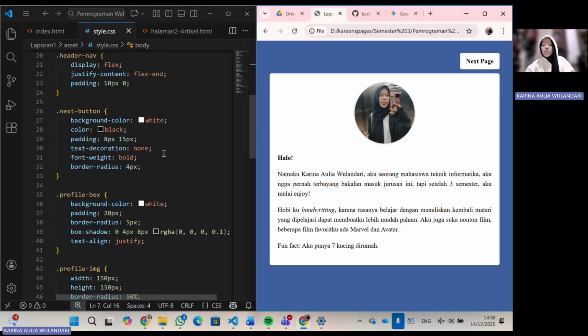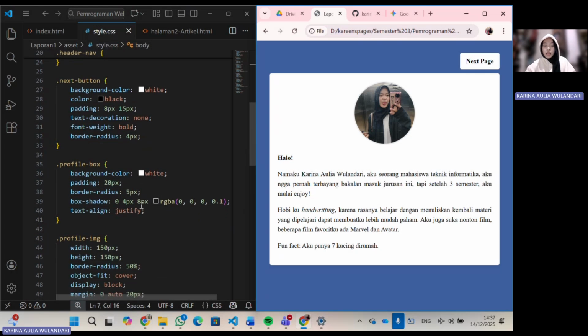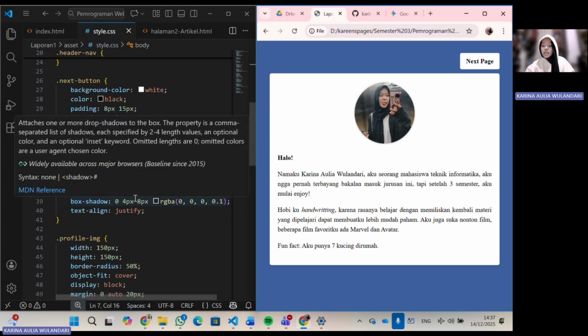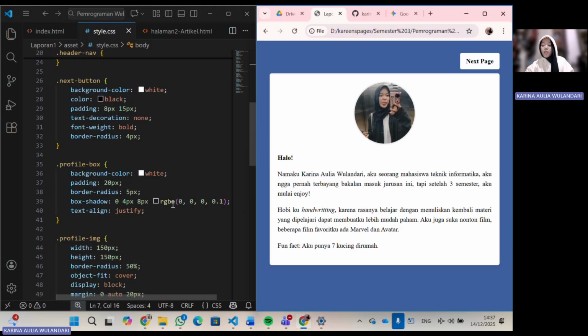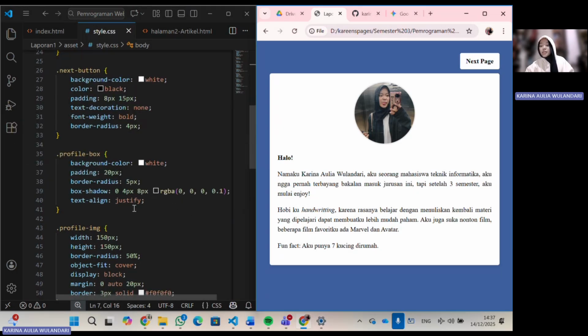Next is profile box, this picture, which styles the main content area or white box on index HTML. The background is white, and padding adds 20 pixels of inner spacing inside the box, and border radius gives the box slightly rounded corners, 5 pixel radius, and the box shadow adds a subtle shadow below the box, making it appear slightly raised, and text align is justified.